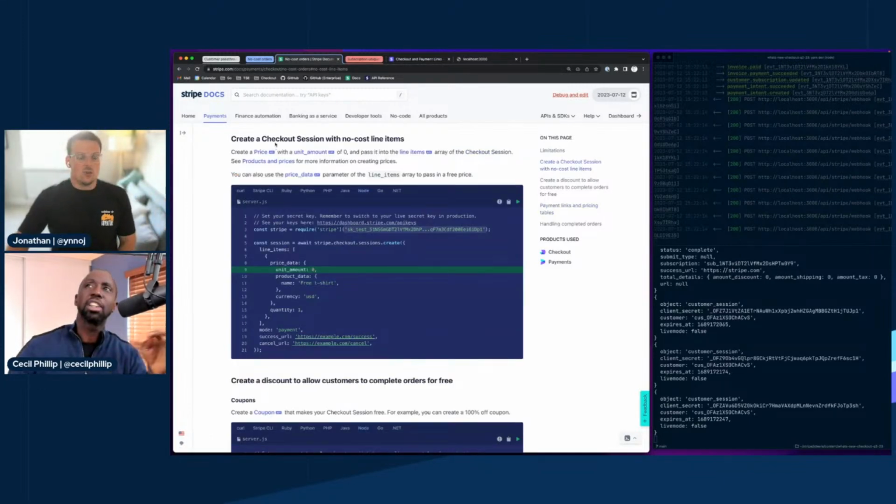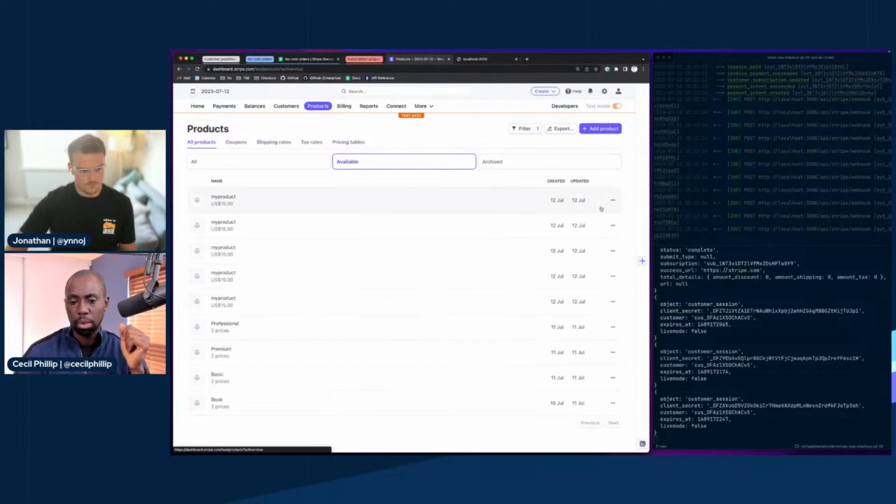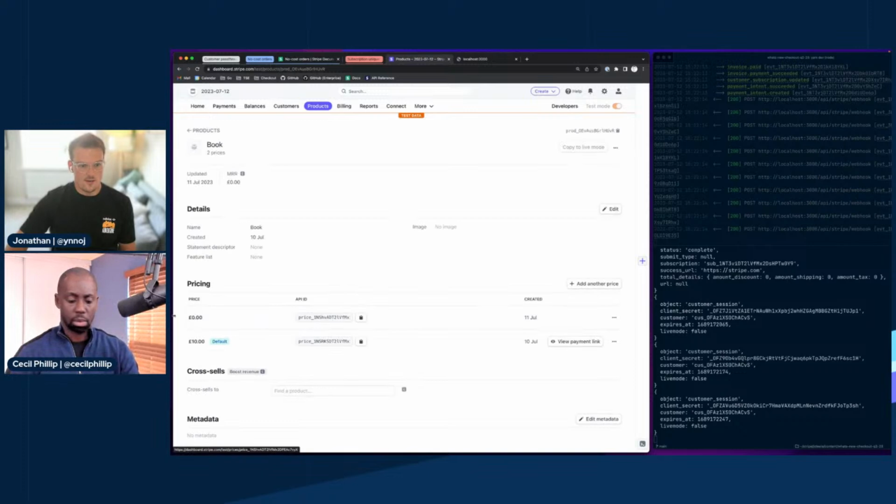Okay. So what I'm going to do is first show a checkout session that I'm going to create in my demo with a line item that has a 0 unit amount. So just diving back into my dashboard. I have this book product here, and you'll notice that it has a free or 0 amount price.